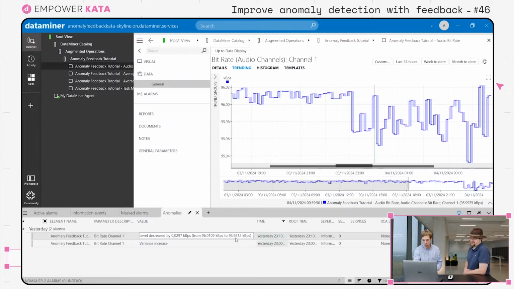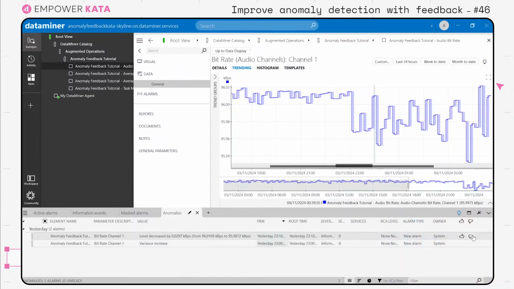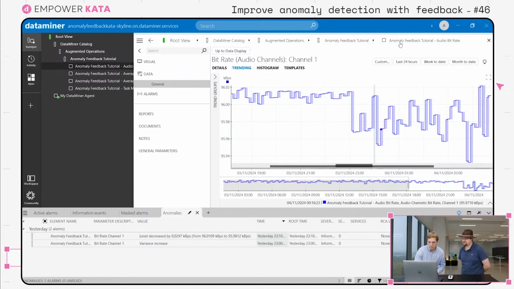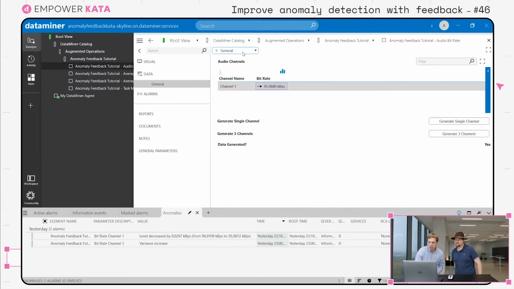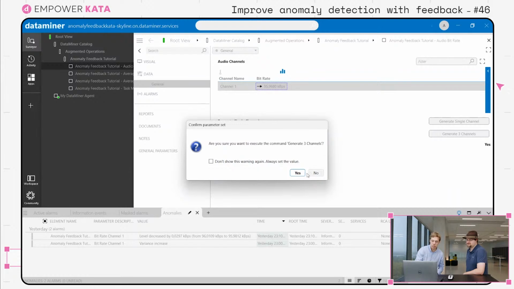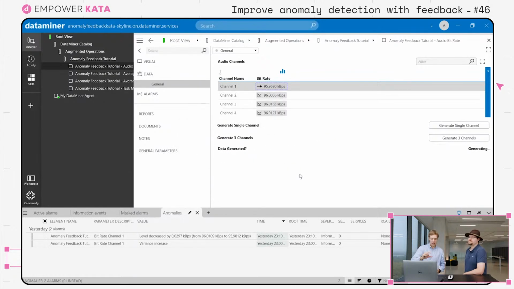I don't want it. So then you can go to the right here. There is a button, thumbs up, thumbs down. You can press thumbs down. And then you inform DataMiner, this is not something I'm interested in. Okay. I will now generate a bit more data. Generate 3 channels. This will generate 3 channels at once.